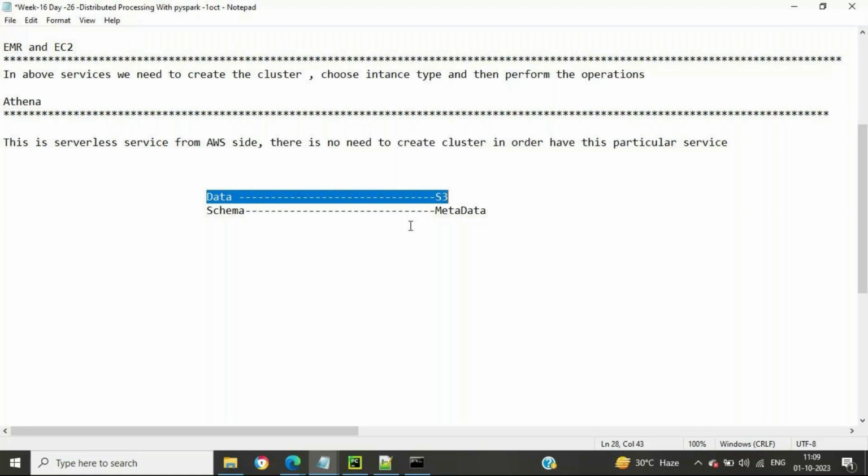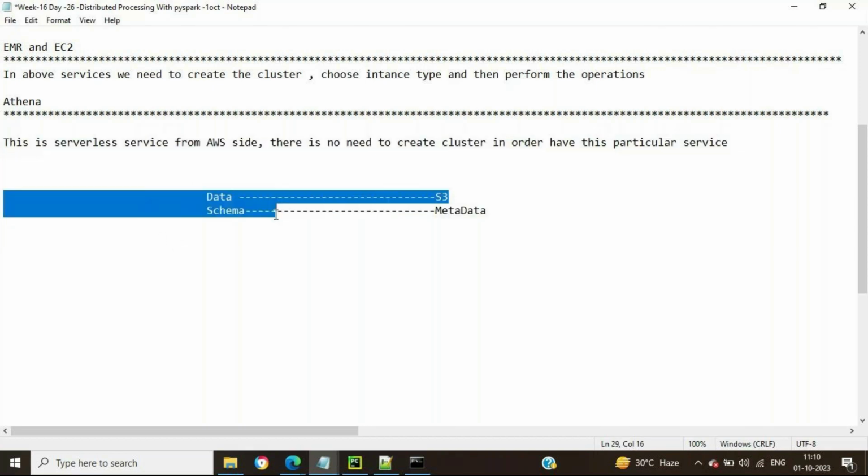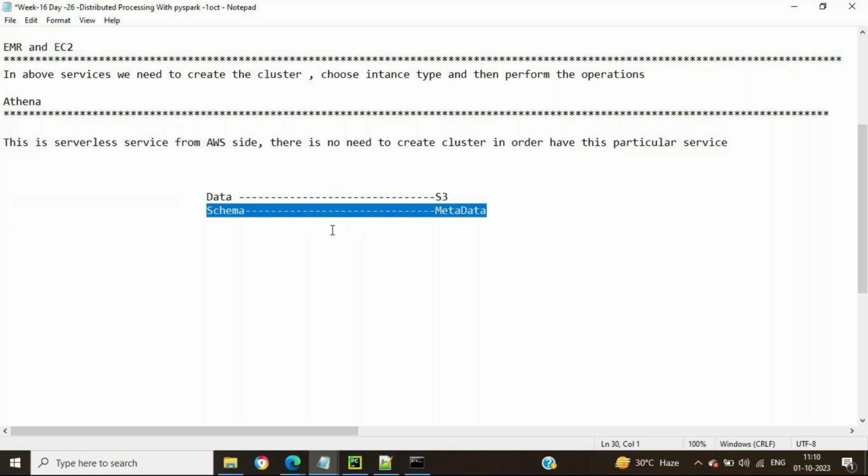We can create certain tables on top of that data inside Athena, and that is possible by creating the schema on top of it, and then we will be able to access or query that data. The main thing is that the data is placed inside S3, and we are able to do the analysis with this service. But how is AWS charging? How is AWS going to charge you?